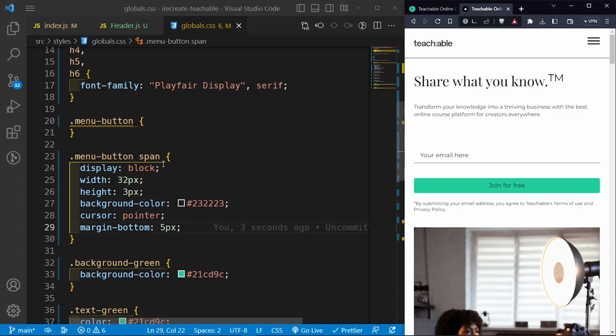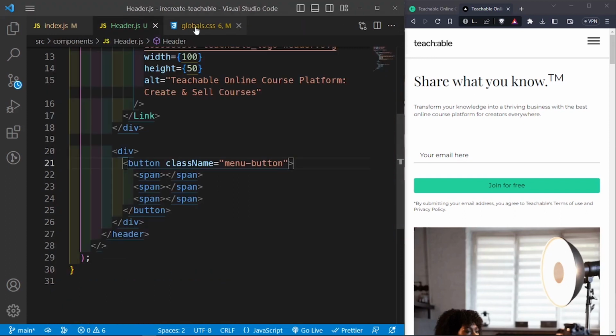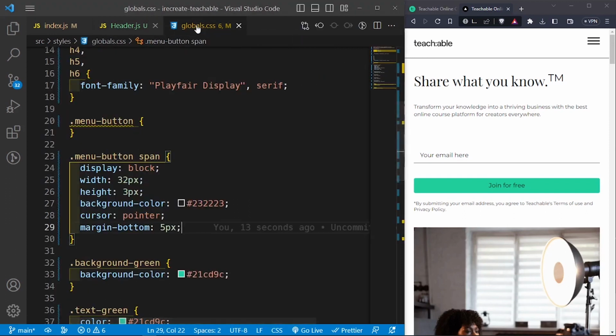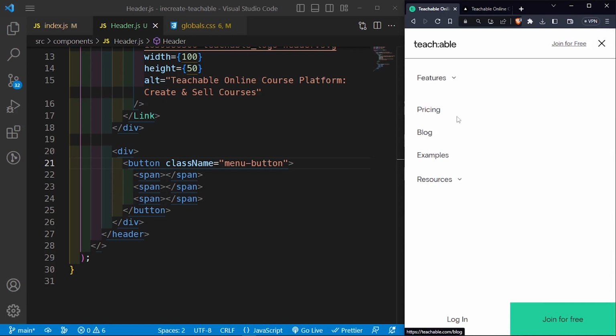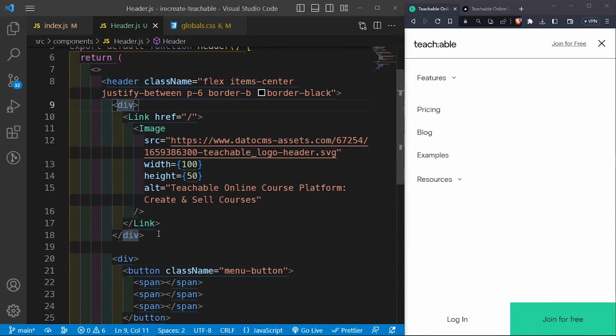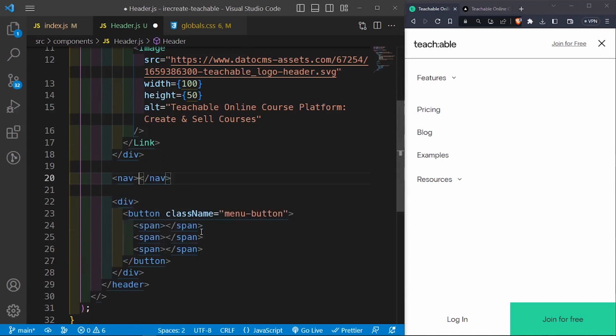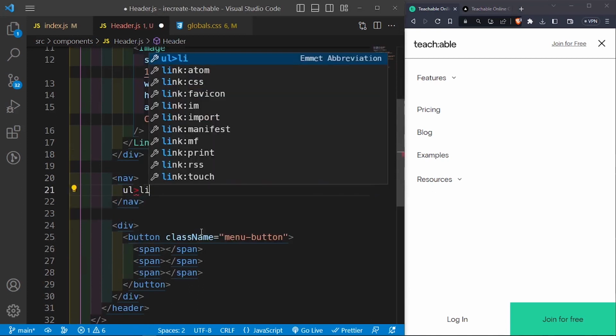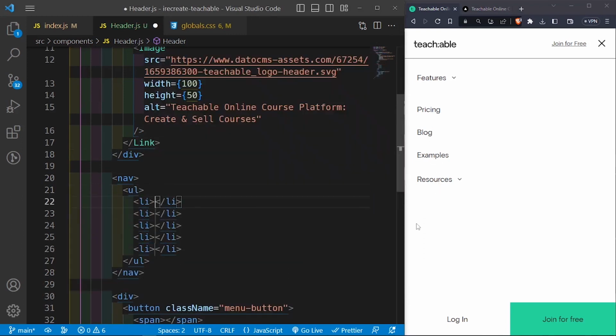And now, because this has a cursor of pointer, I don't want to create something overly complicated. So let's create a navbar below this. We're going to create a navbar with a UL with five list items, so li times 5. We have here features, pricing, blog, examples, and resources, and then save it.